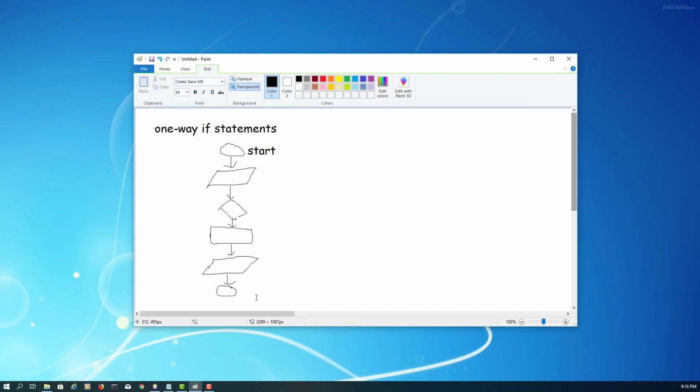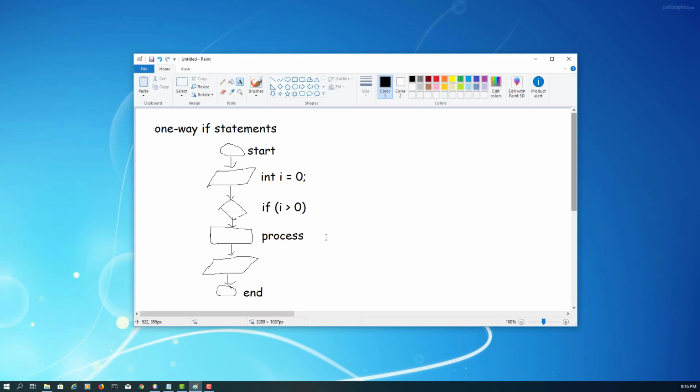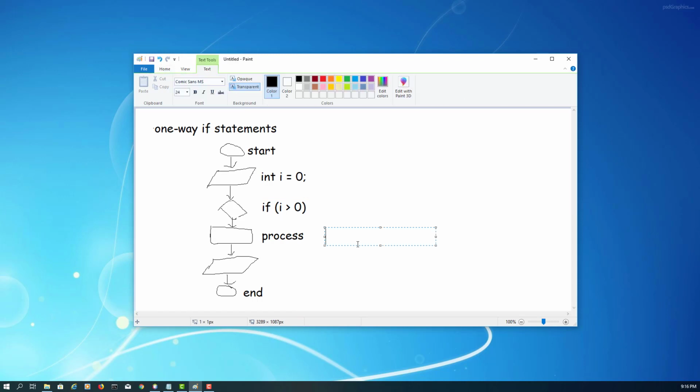Let me put some comments. Start, the terminal end, that's the process, that's the input. We say int I equal to 0 as an input. The condition is if I greater than 0. This is not full syntax, but to simplify here, say if I greater than 0, then there will be a statement to process it. Then I will say I plus equal to 10. I will add 10 to variable I. Then print I here.